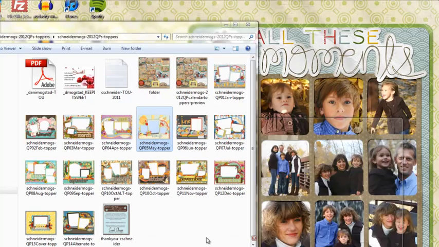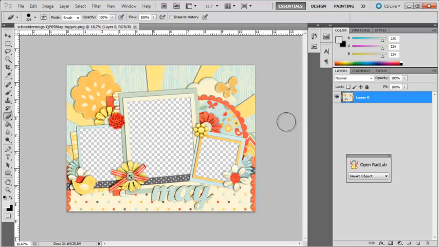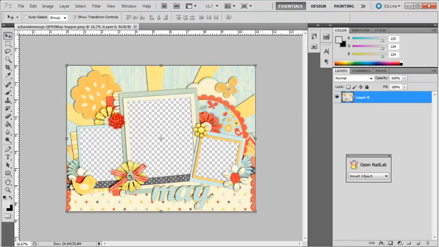So I'm going to go back to the quick pages and bring that May quick page into Photoshop, and I'm using Photoshop CS5. You can use any photo editing software that will allow you to manipulate layers and put something in the front or back. You could even use presentation software like Keynote if you're on a Mac, or PowerPoint if you're on a PC.